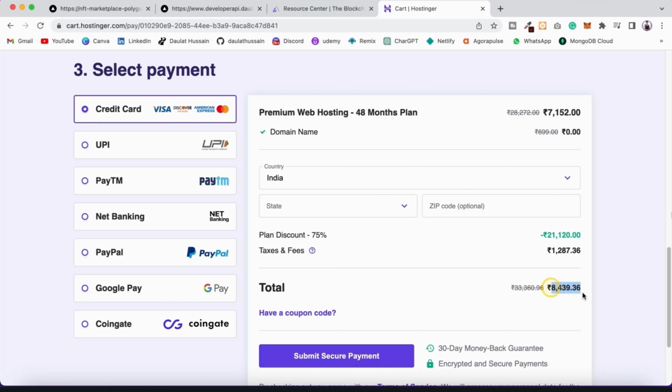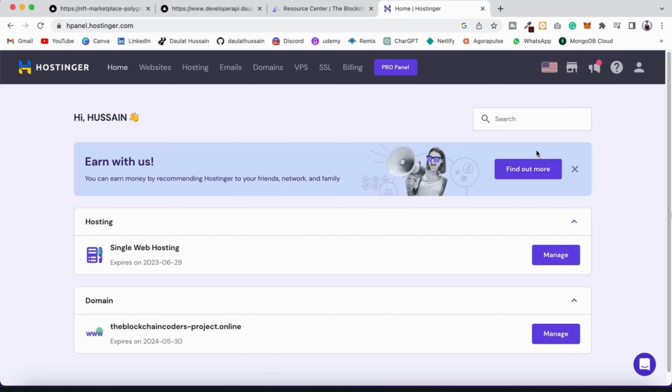What I'm going to do is pause the video for a time, and let me buy this hosting. So let me buy that one. Here I have finally made the purchase, and you can see that when you complete your purchase, this is the exact dashboard you will have: single web hosting and the domain. This is the domain I have registered.